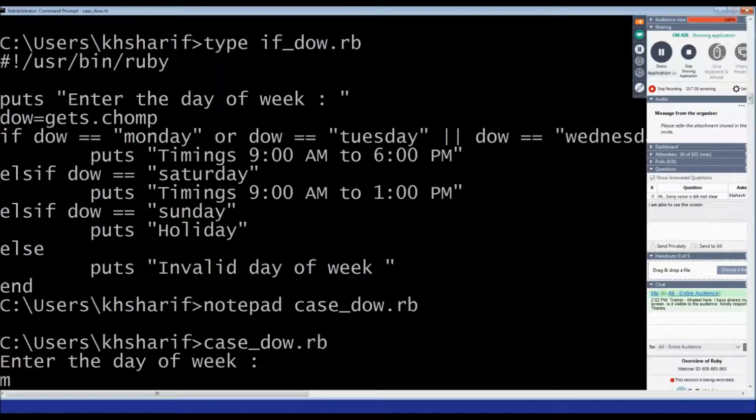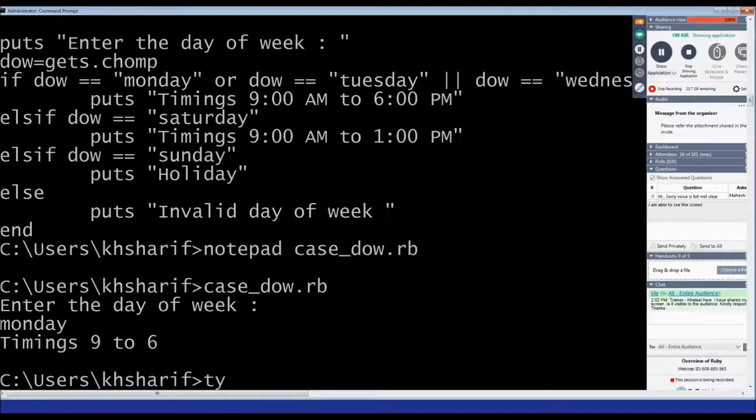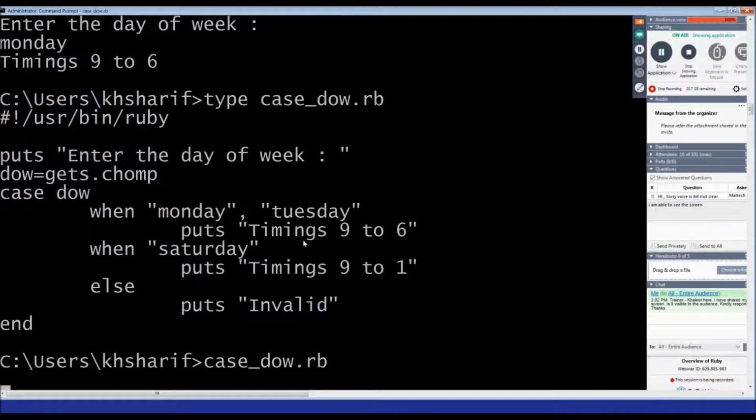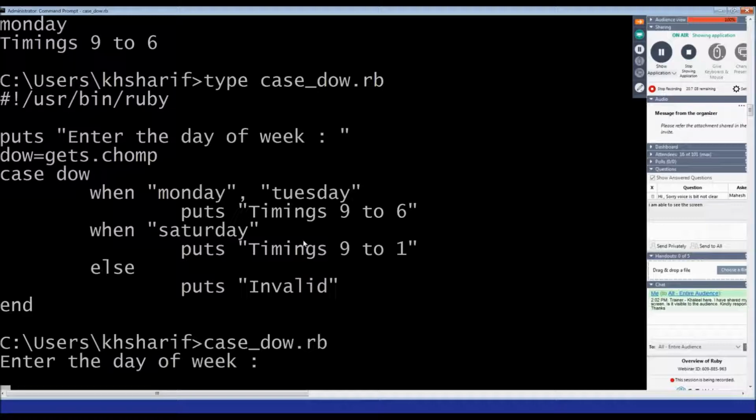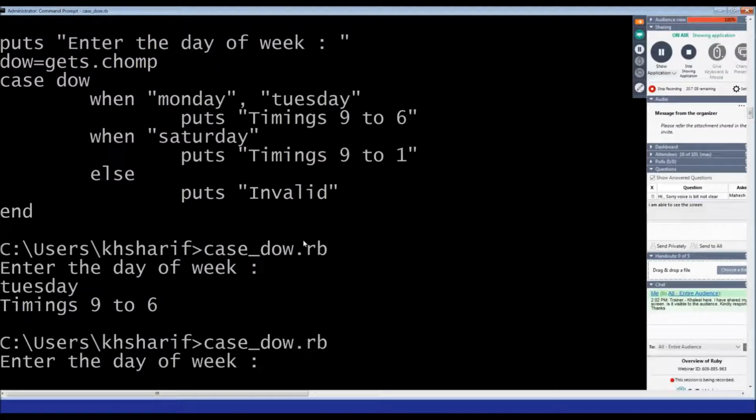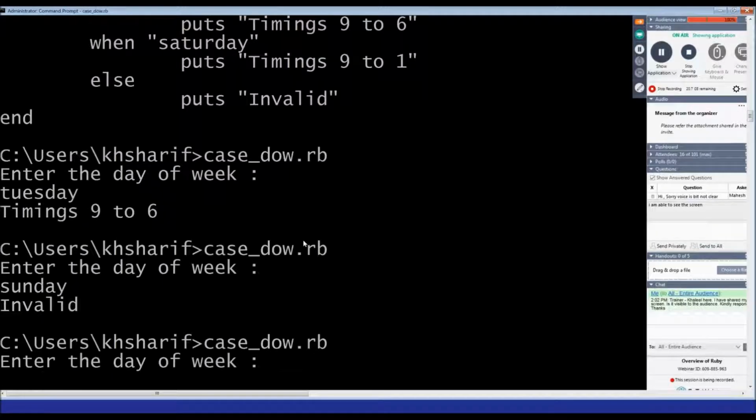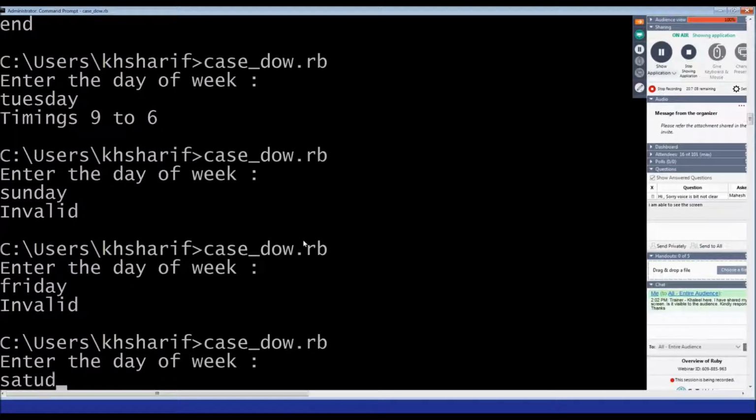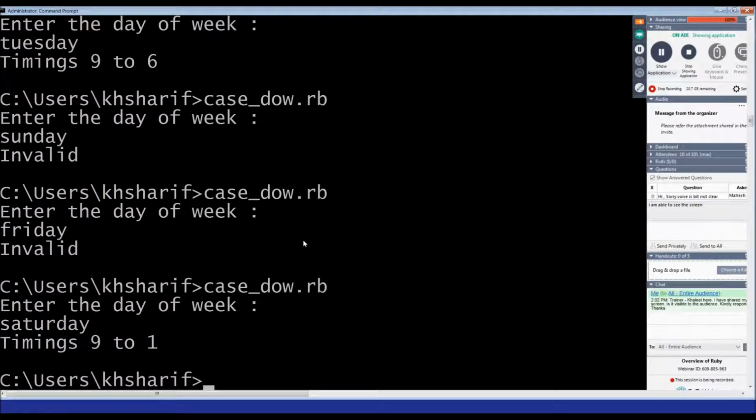So here is what it is showing you. I give Monday, it shows me this. So this is your case day of week, and I have given Monday, so it is giving me 9 to 6. Now I go on to give, let us say, Tuesday, says 9 to 6, and I have only given Saturday. If I give Sunday, it is taking me to invalid. If I give a Friday, it is again taking me to invalid. Saturday, it is showing me the timings.